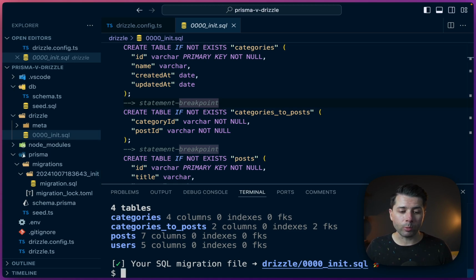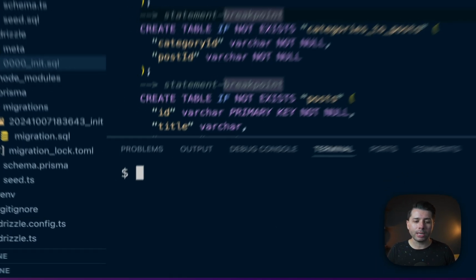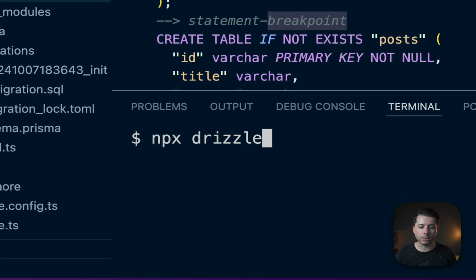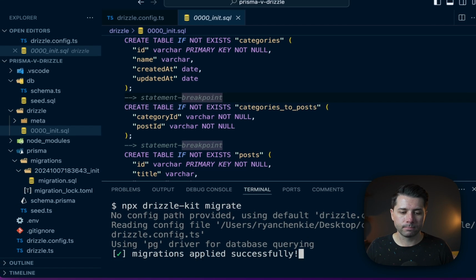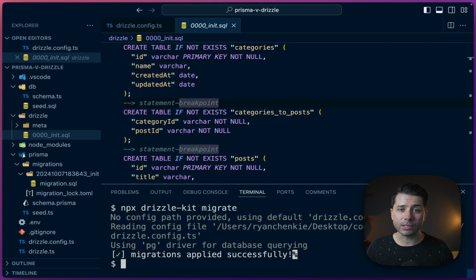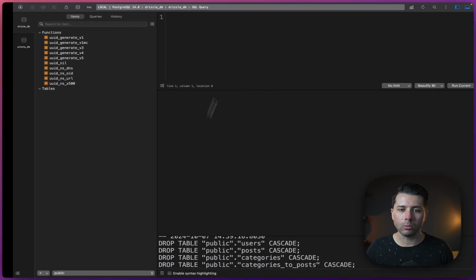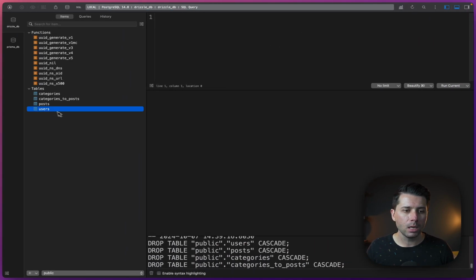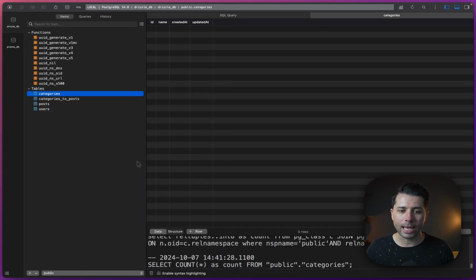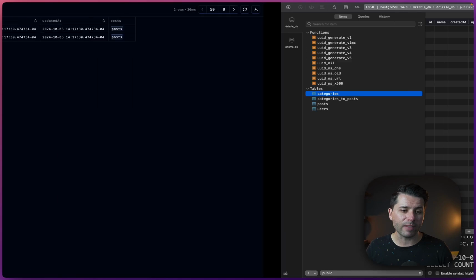Then the next step that we have to do is actually apply the migration, and we do that with npx drizzle-kit migrate. All right, migration successfully applied. Let's take a look here what we have in our database. There are our tables again, and at this point we could just apply that same SQL script that we had at the beginning to seed this database. And in fact, we can just do that now.